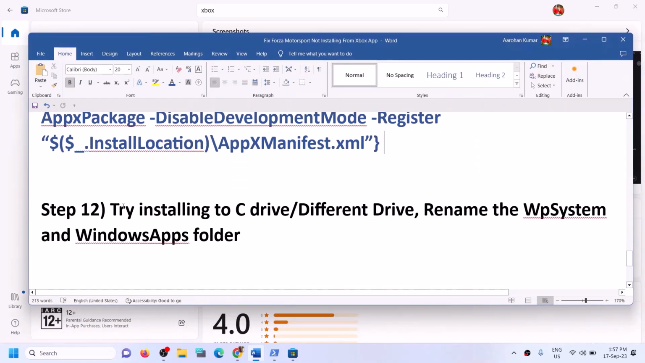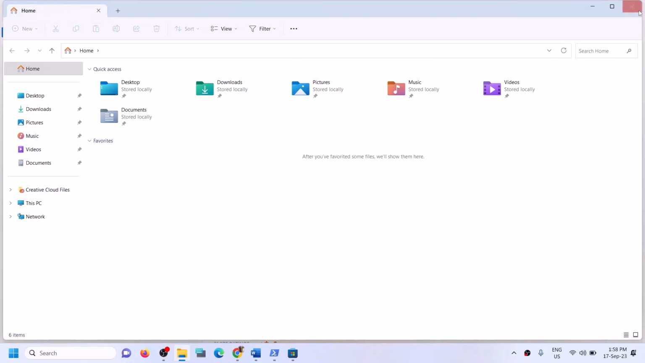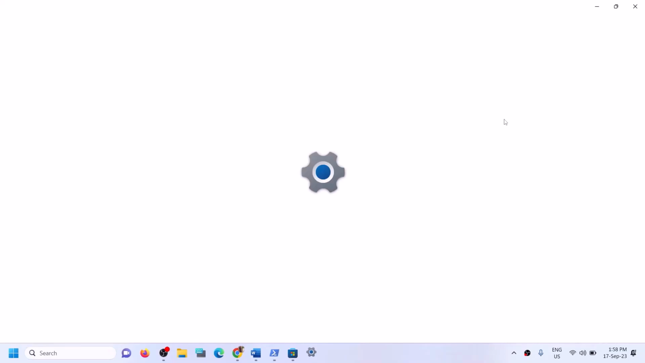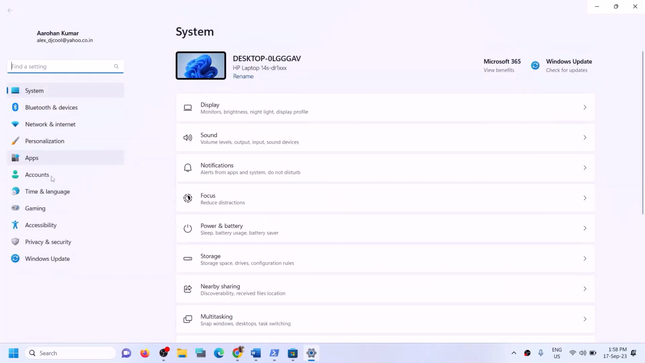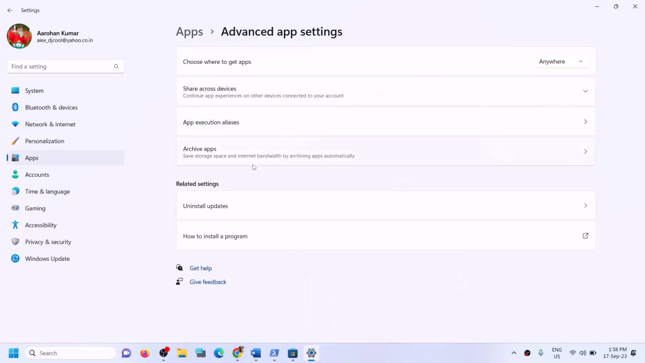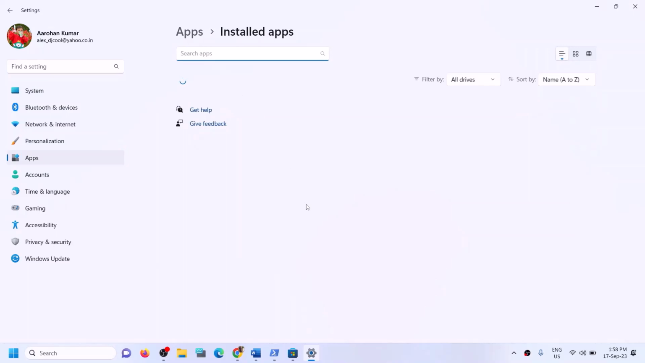Next step is to try installing the game to C drive. Suppose you are trying to install the game to a different drive, maybe D drive, E drive, F drive. In that case, open Windows settings, and then go to apps. Go to apps and features in Windows 10 or Windows 11. You can go to advanced app settings. Click on apps and then go to install apps.